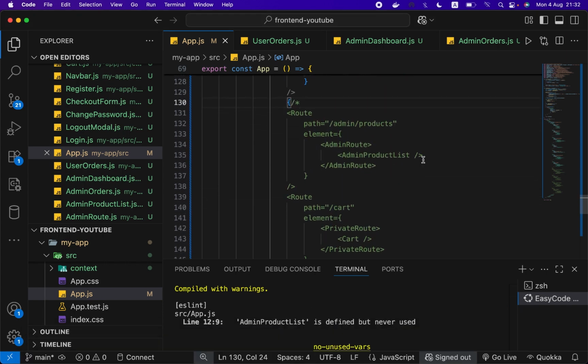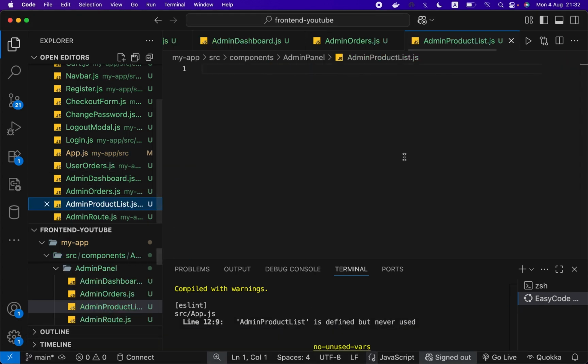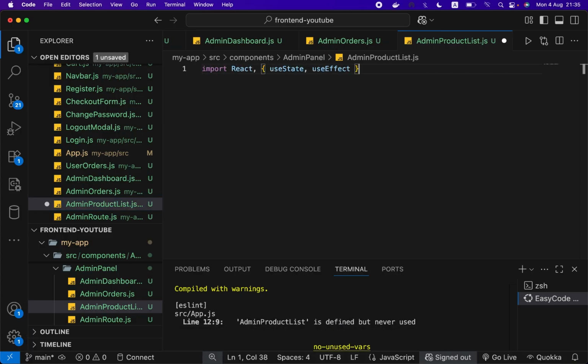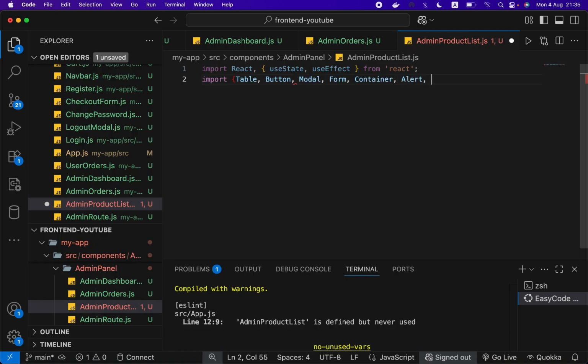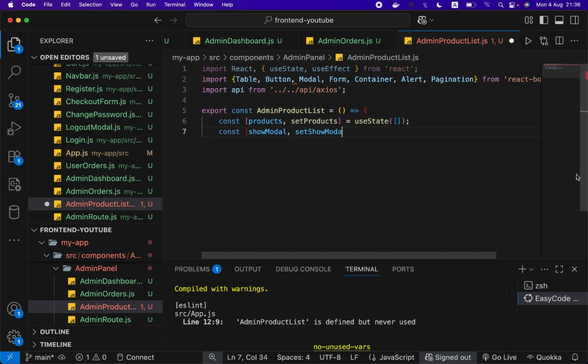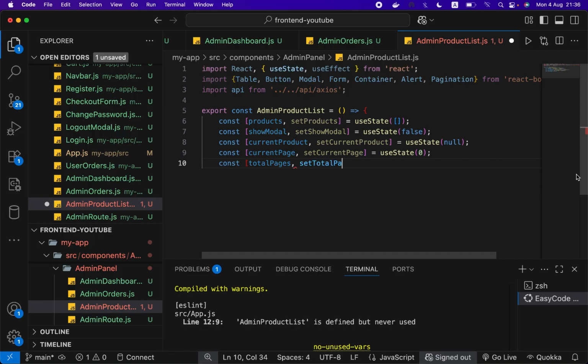So after that, we can start implementing this admin product list here. It's going to be the longest one, so we can start importing necessary stuff such as useState and useEffect from React. Also, we will need Table, Button, Modal, Form, Container, Alert, Pagination from React Bootstrap. Also, we will need api from Axios. Remember that we are inside of the admin panel folder, so that's why we have to go back twice in the hierarchy. So first of all, we will need the useState for products, showModal, and also currentProduct and currentPage. It means which product right now is being changed.